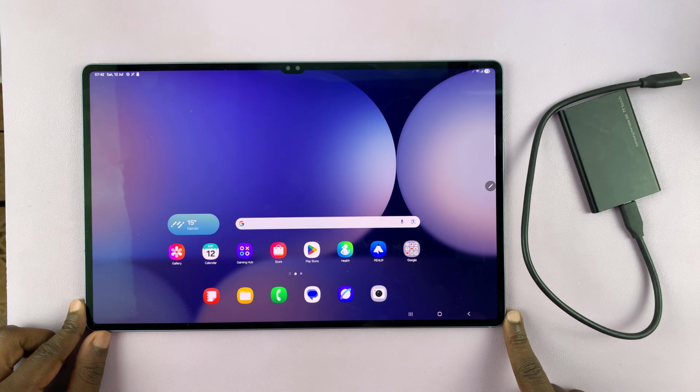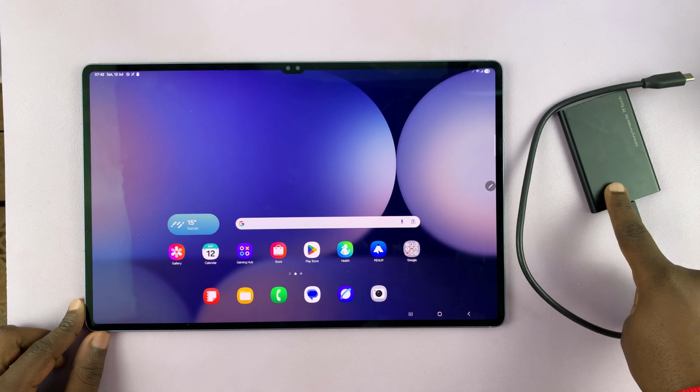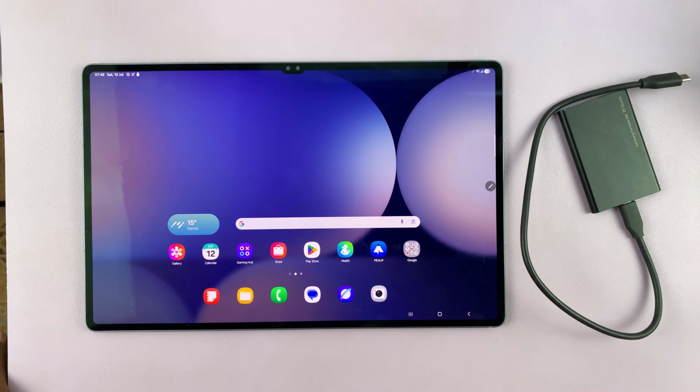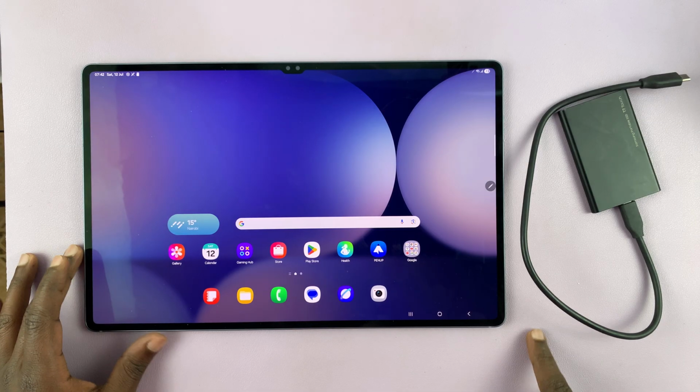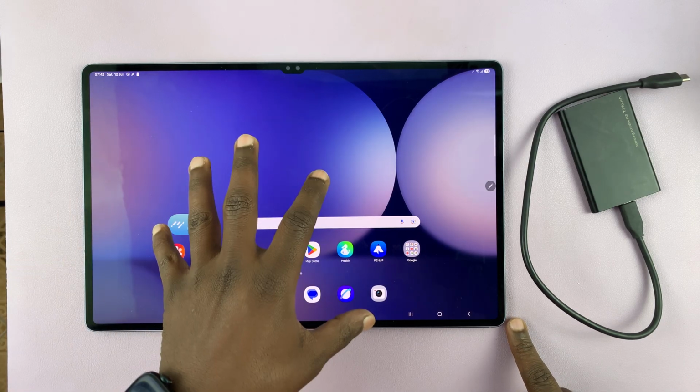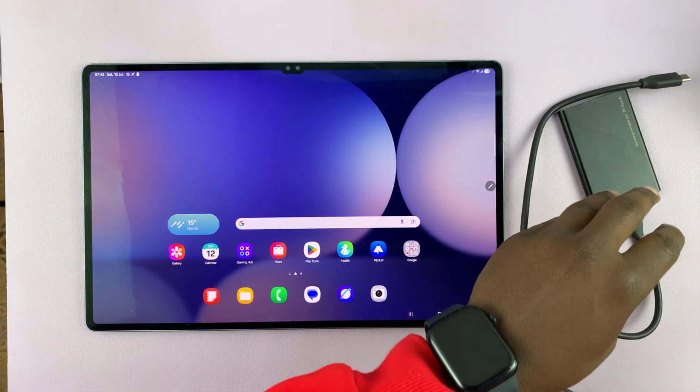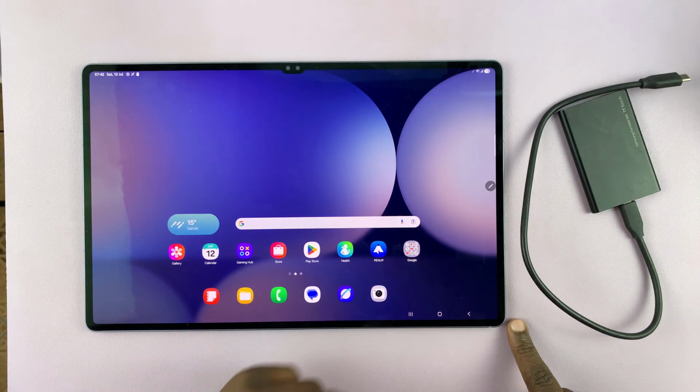So today I'll be showing you how to connect an external SSD to your Samsung Galaxy Tab S10 or S10 Ultra. You can do this in case you want to maybe transfer some files and folders and maybe some photos and videos from the Galaxy tablet to the SSD or from the SSD to the tablet.